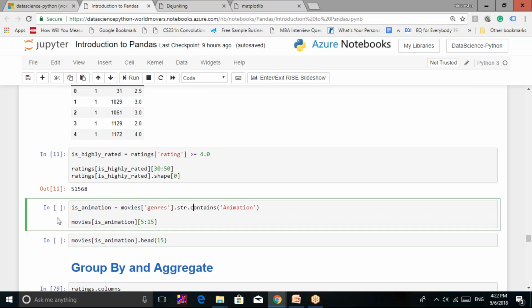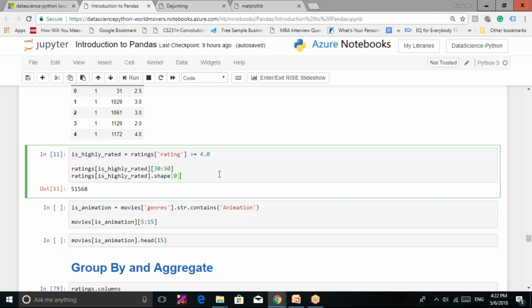Himanshu, yes. Shape of zero gives only the rows. Shape gives you the dimensions, rows and columns, right? So if I do zero, it means rows only. Okay. Until here, Akshay, what are we doing here? Yes, I have executed, but what are we doing here exactly?